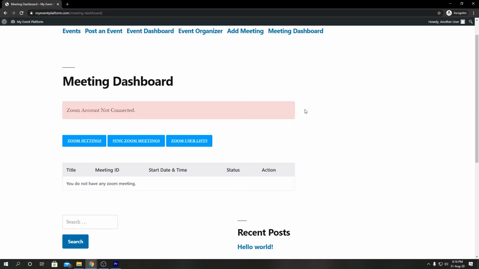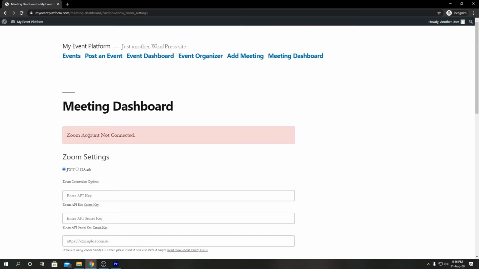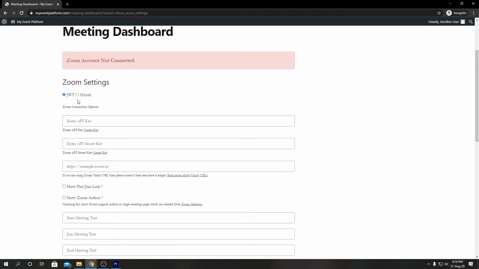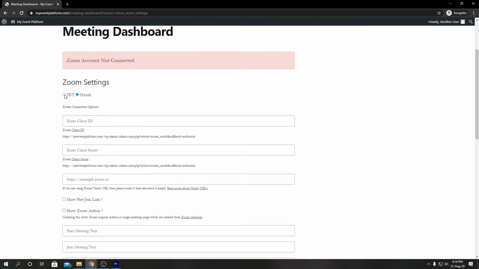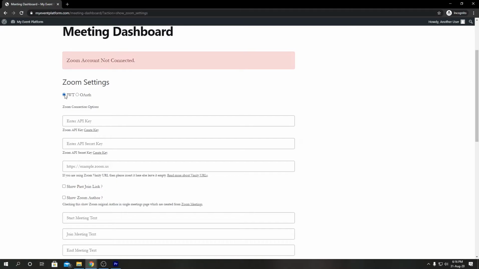To use the Zoom add-on, we need to configure them using separate JWT credentials or OAuth credentials. Let's go ahead and do that. So here we see our standard Zoom add-on settings page as we did on the backend. We have to set it up using our own JWT or OAuth credentials. So let's set it up using JWT credentials as of now.